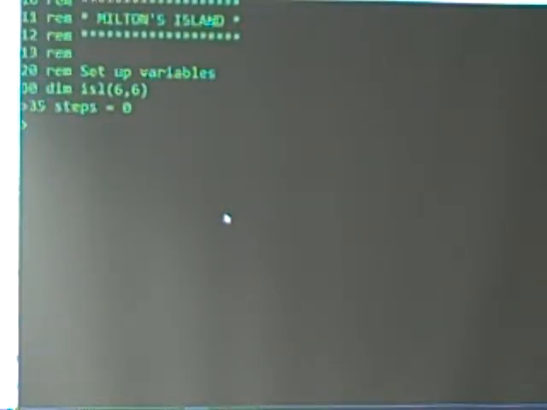Okay, so if you're just joining us on the video, pause the video and fill in your code so you get caught up. And then turn the video back on, and we'll all be together.